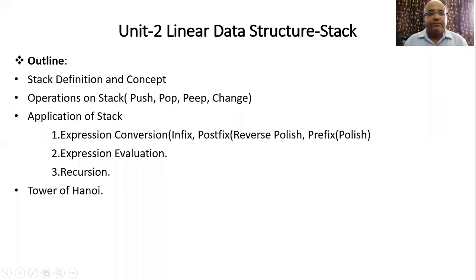Hello everyone. Today in this video, we are going to start a new chapter in Unit number 2. Unit number 2 belongs to linear data structure, and we have already completed one linear data structure, that is what? Array. Okay. So from today onwards, we'll start another linear data structure, that is what? Stack.